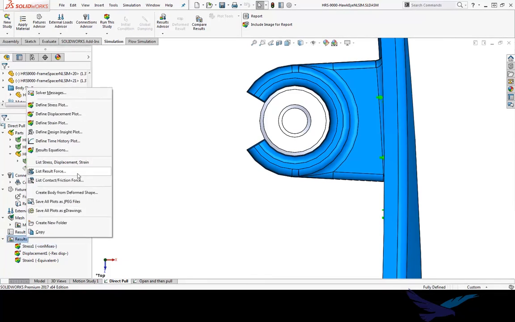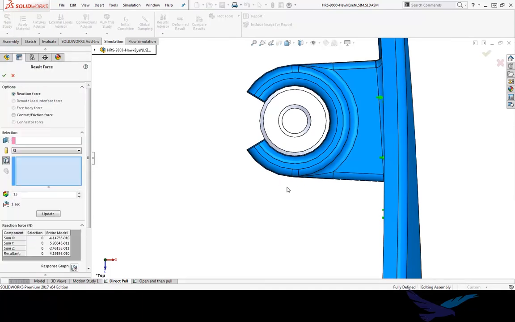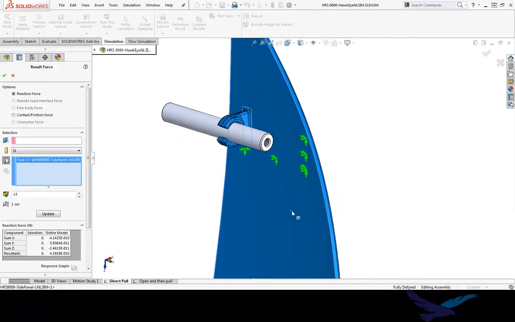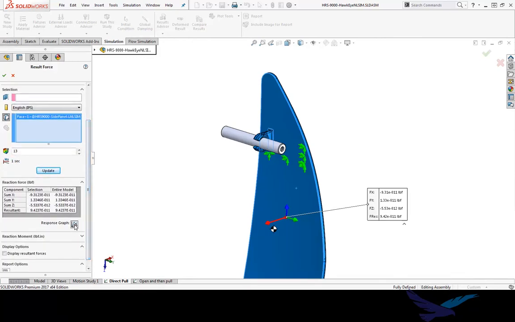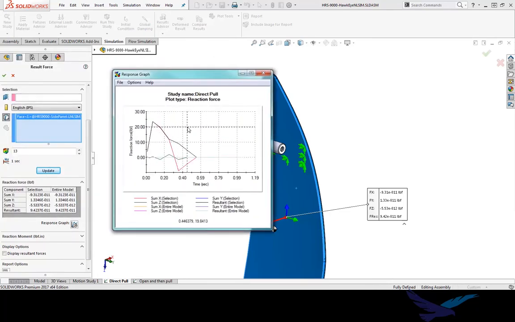So if I were to look at the reaction force, as far as what force is needed to actually pull it off or pull it out of the post, well, I can take a look at that, right, with the reaction force, and you see that for that direct pull portion that we did, it needs about a little over 20 pounds to actually take it out from or unclip it from the post.